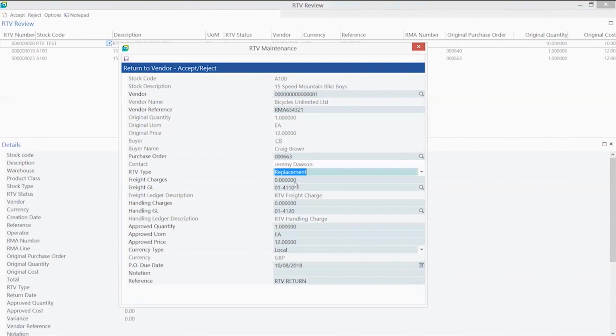The quantity and price will default to the values entered when creating the RTV. The quantity can be changed to a lesser amount. If the quantity is reduced, another RTV record will be created, allowing you to reject the quantity remaining. The price can be changed to any amount as agreed with your supplier. If the price is amended, then the variance will be recorded in the RTV variance default GL account.